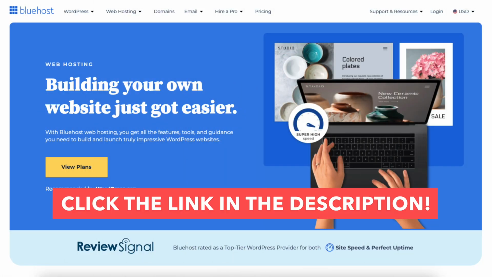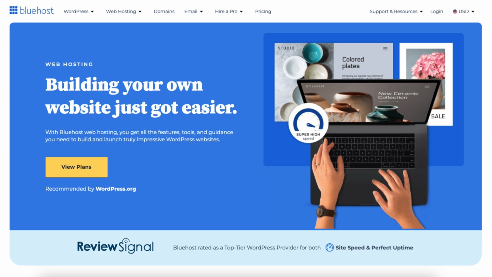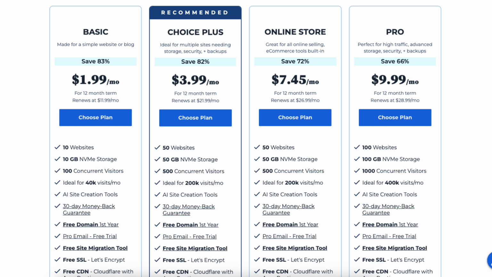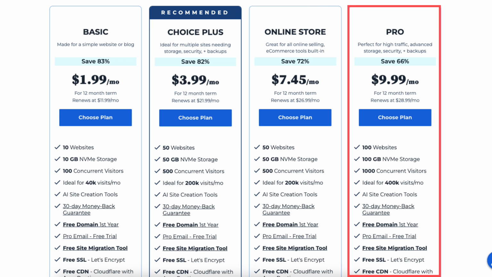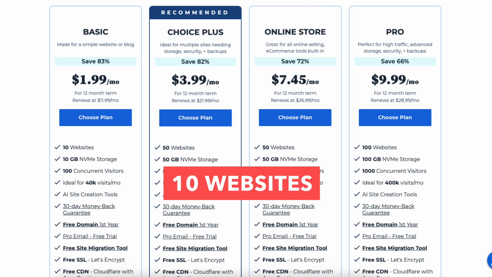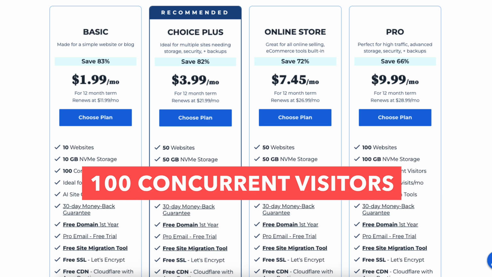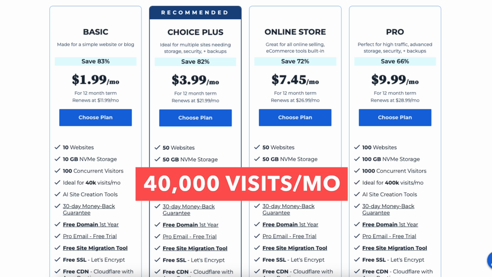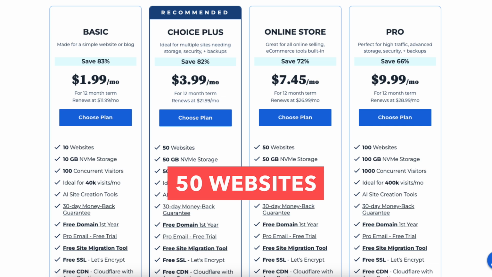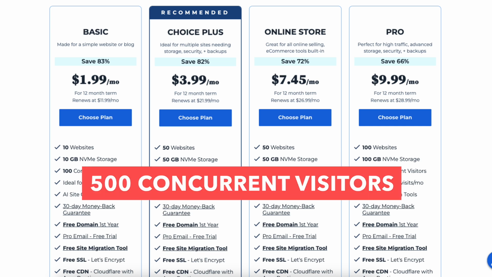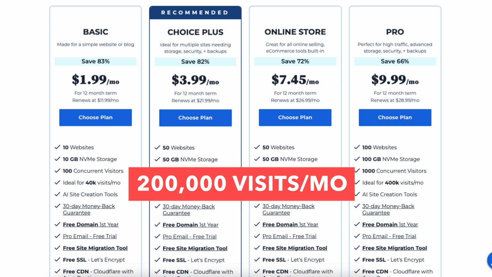Once you click the link in the description below, you'll be on the Bluehost page. Click the View Plans button. You'll now be on the Bluehost Plans page. You'll see 4 different plans you can choose from: the Basic, Choice Plus, Online Store, and Pro Plan. The Basic plan comes with 10 websites, 10 gigabytes NVMe storage, 100 concurrent visitors, and is ideal for 40,000 visits per month. The Choice Plus plan comes with 50 websites, 50 gigabytes NVMe storage, 500 concurrent visitors, and is ideal for 200,000 website visits per month.